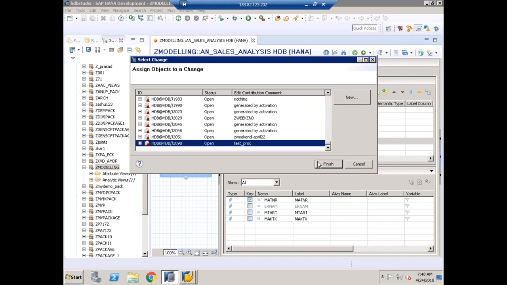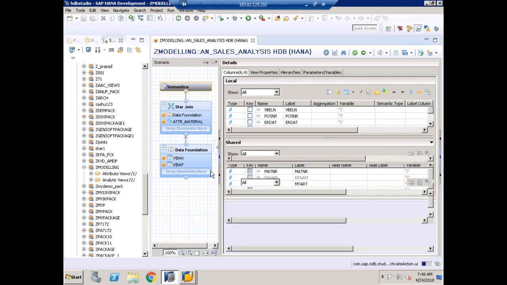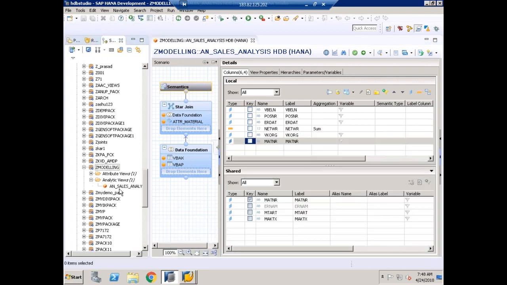I'll choose one of the requests. I'll say finish. Completed successfully. Done. Okay, successfully it is completed. Let me preview it. How do you preview it now? Right click on your analytical view and say data preview, or somewhere here you'll have an icon. Data preview here. Okay, I'll just click on the data preview.